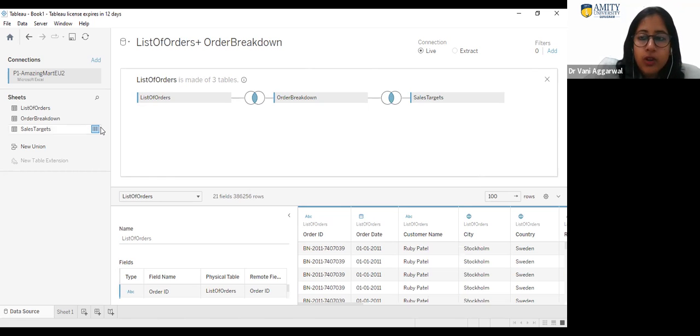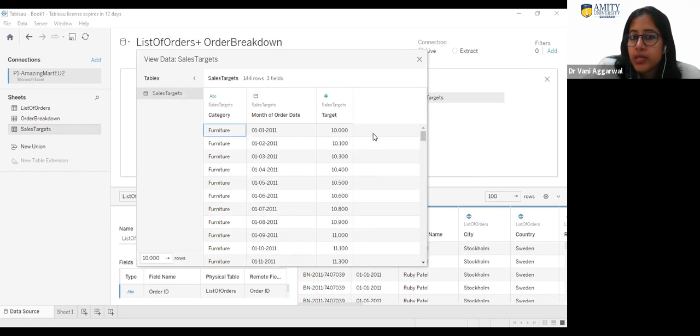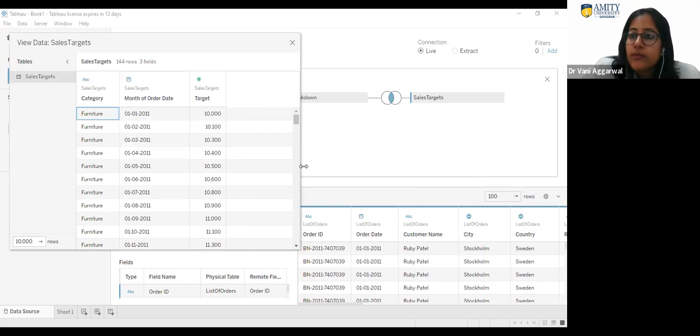What do you mean by level of granularity here? In sales target, if you check this table, only these three variables are given: category, month of order date, and target, right? Very few variables are given. And there is a common variable, I guess. Order date is common here. Yes, order date is common. But the level of granularity is different, as the number of variables is less. So here we use blending.